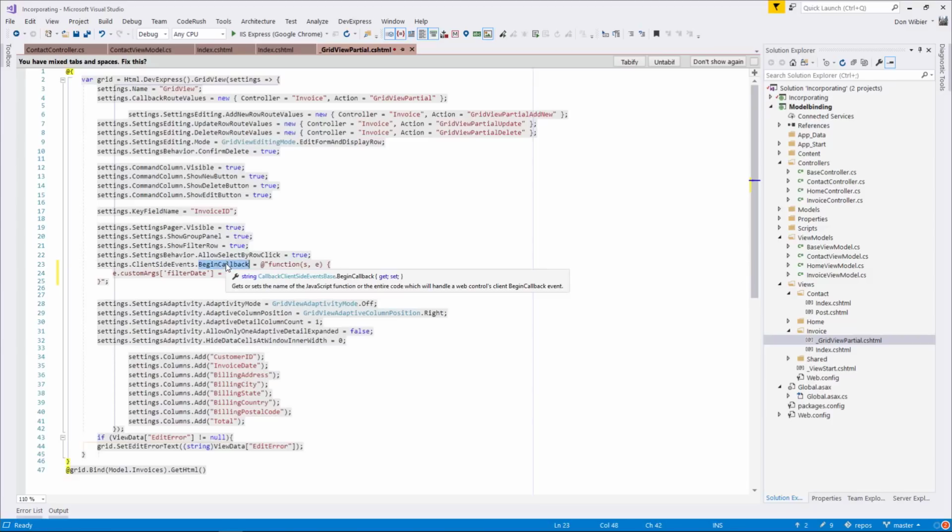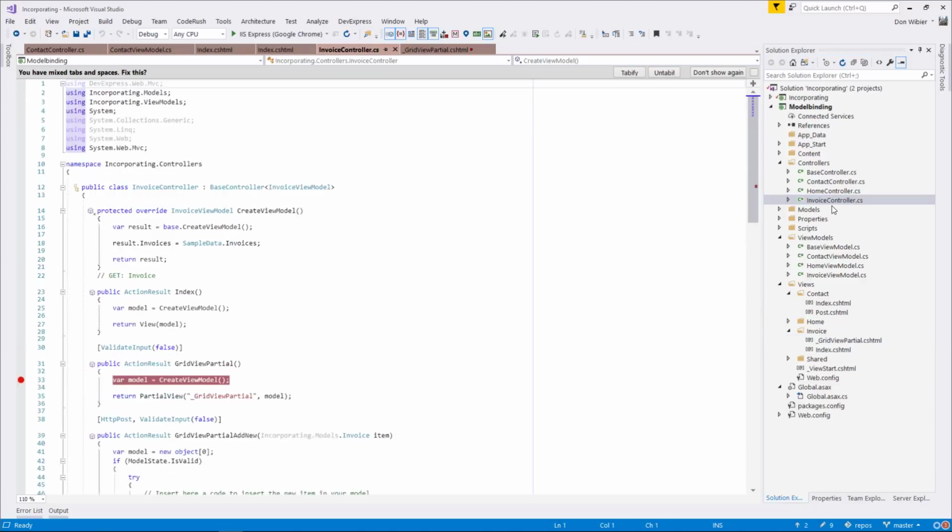And because this is the begin callback, it doesn't matter what kind of callback is going on in the grid. If you want to do sorting, grouping, or just perform the callback when hitting the button, or you want to export, or whatever, whenever there is a callback, this is being executed. And this is being attached to the custom arguments. If I now go to this invoice controller here, I have this grid view partial, which is being executed whenever there is a callback being done on the grid. This is pretty much dealing with the result of the grid, you see?